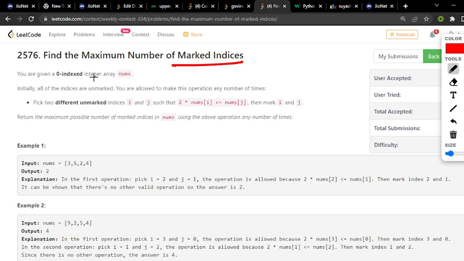You are given a zero-indexed integer array nums, and initially all the indices are unmarked, and you are allowed to make this operation any number of times. Pick two different unmarked indices i and j such that 2 times nums[i] is less than or equal to nums[j], and then mark i and j. Return the maximum possible number of marked indices in nums using the above operation.